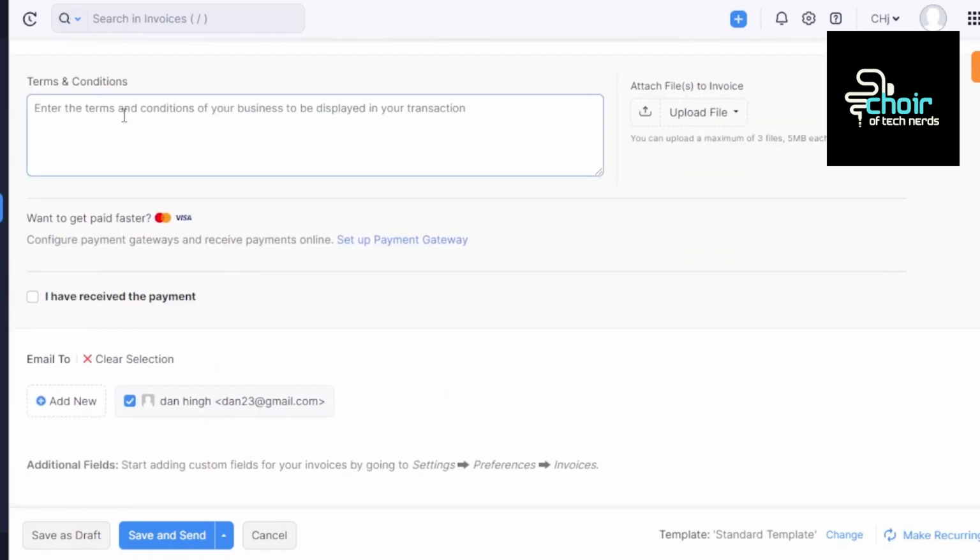Then we have some of the terms and conditions. If you want to go for these, you can enter the terms and conditions right here. You can upload the file. And then we have how to get paid faster. This is where you will enter your payment gateway. With Zoho Invoice, you can add easy payment gateways and accept payments with your Master or Visa card.